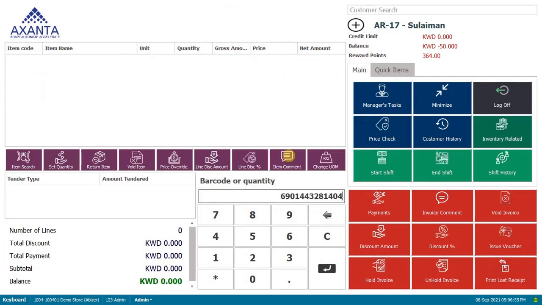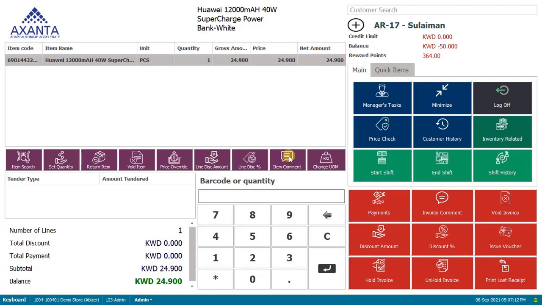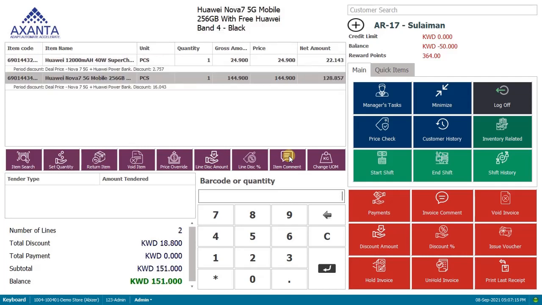Now let's talk about the deal price. In this promotion, there will be a deal for the customer wherein if he purchases 2 or more items together, the overall price will be reduced and he gets some discount. Here, Mr. Suleiman is purchasing 2 items, in which one of the items has the price of 24.9 KD and the other one has 144.9.